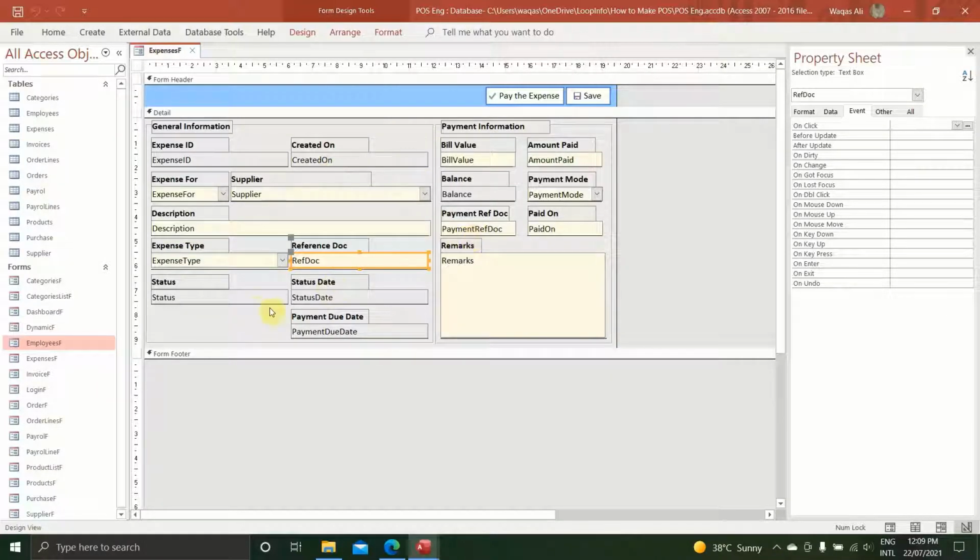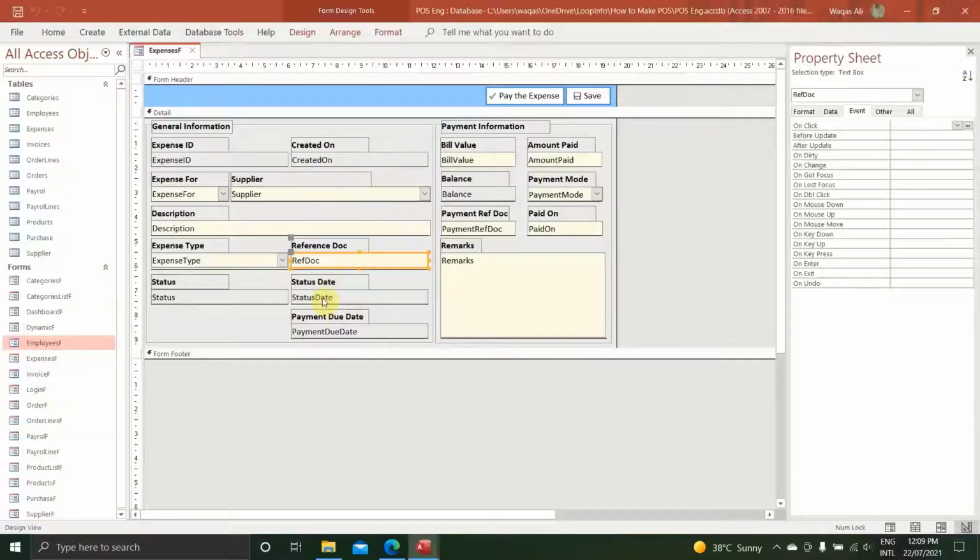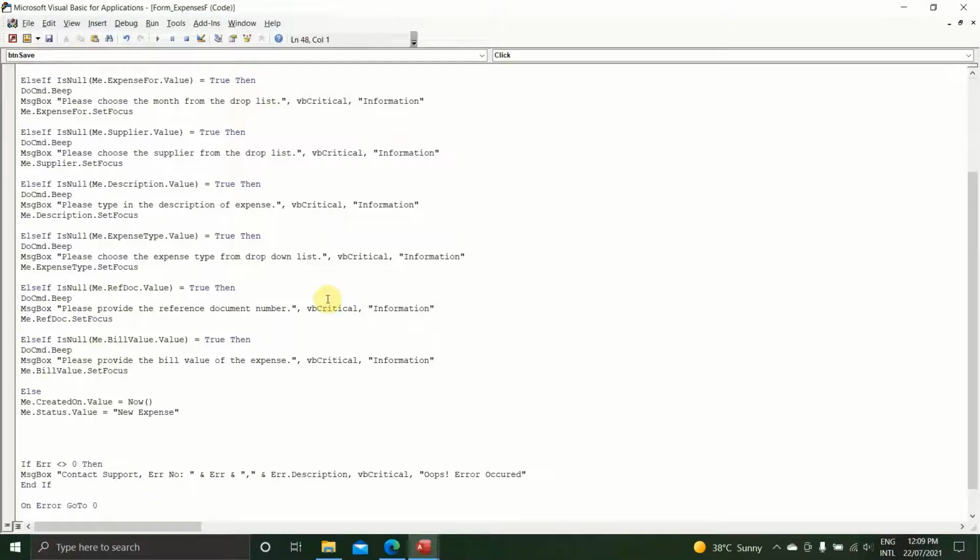And then me.status.value is equal to new expense, status date, me.status date.value is equal to now.